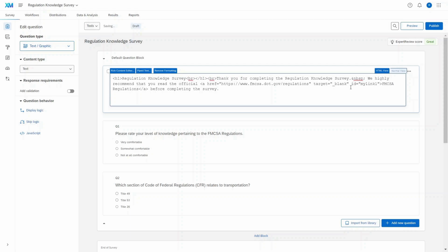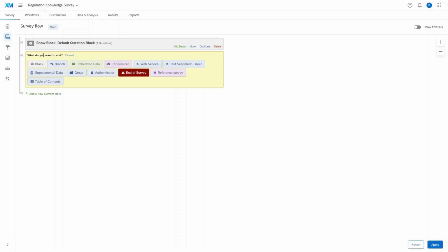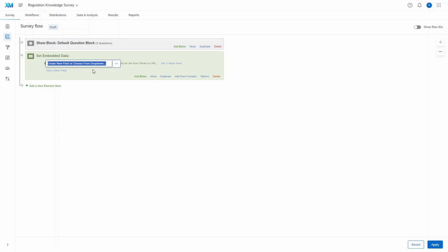Okay. And you want to go ahead and highlight this and copy it because we're going to need this in a second. And we're going to create a variable called track. So 0 for no, 1 for yes, if they click on this. All right. So what you want to do now is go to survey flow and add a new element here, go to embedded data, and we're going to make our own thing here called track.